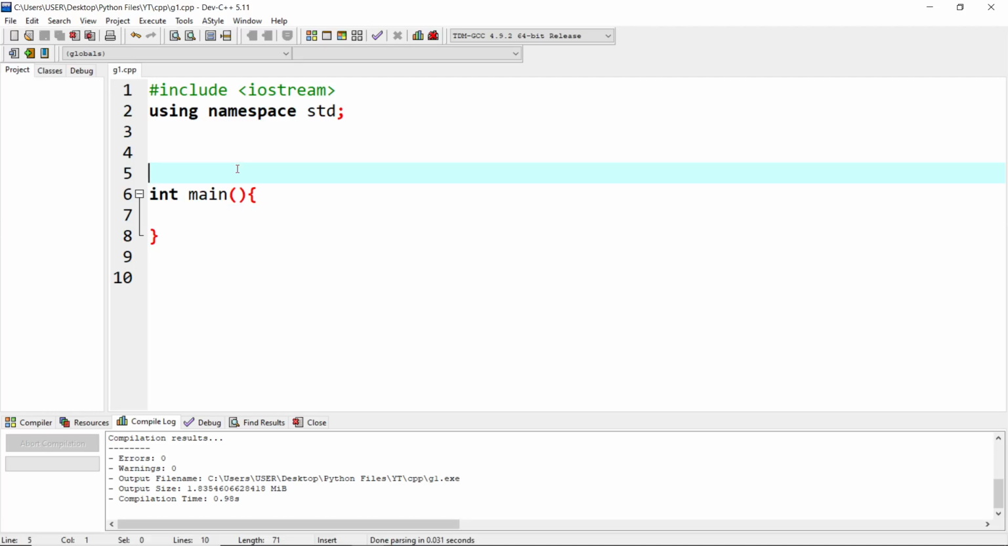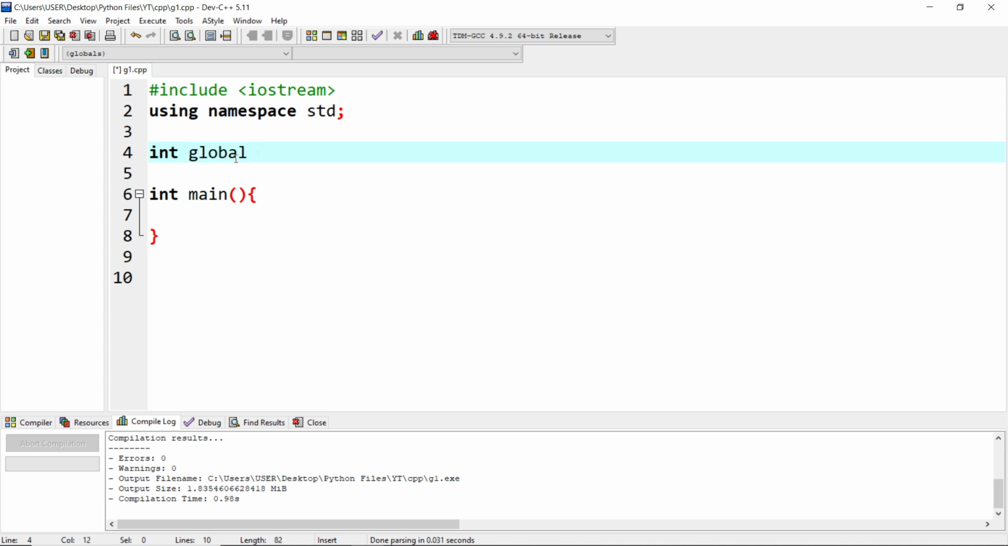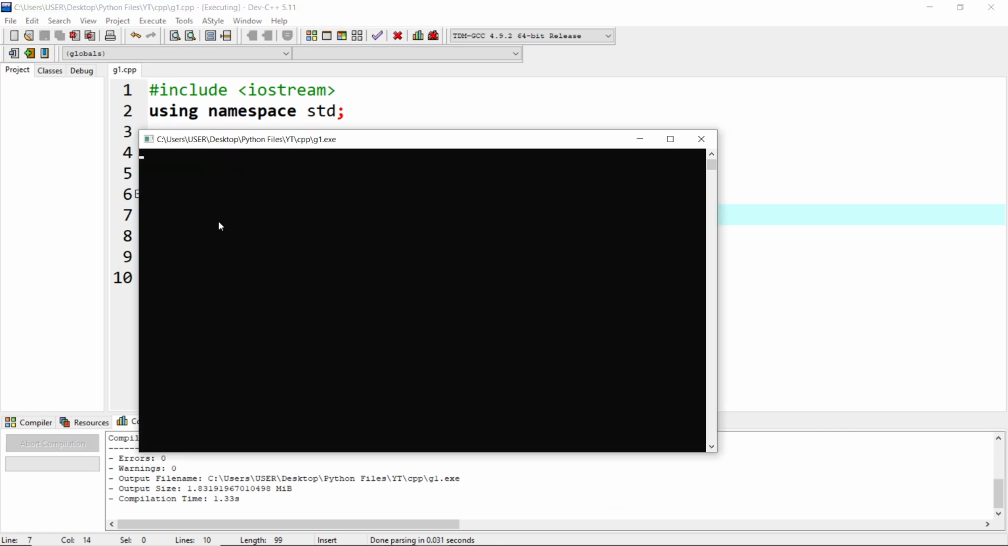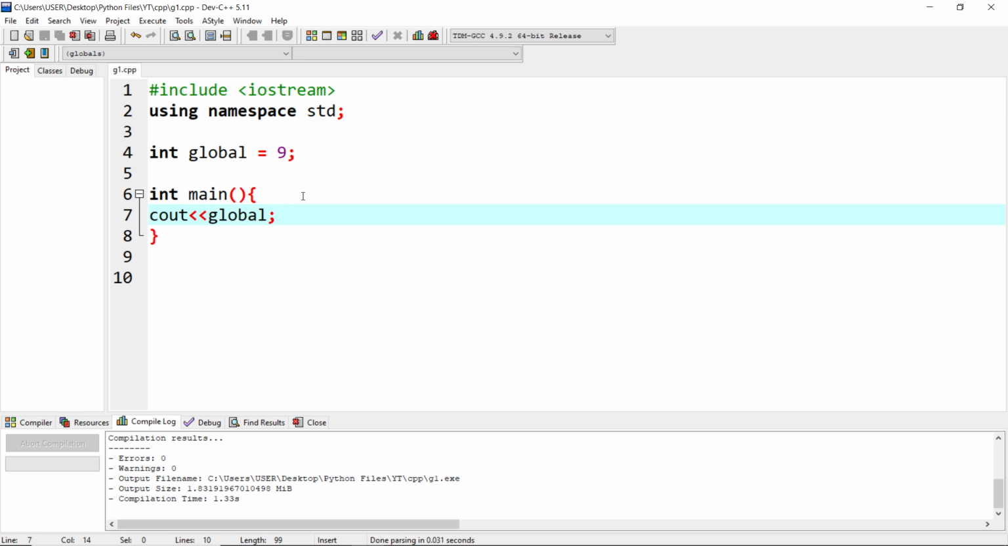Hello everyone, in this video we're going to have a look at how you can modify a variable that's a global variable. So if I have a variable called global and I make it equal to 9, and in the main function I cout global, of course it's going to print out 9, which is the global variable.